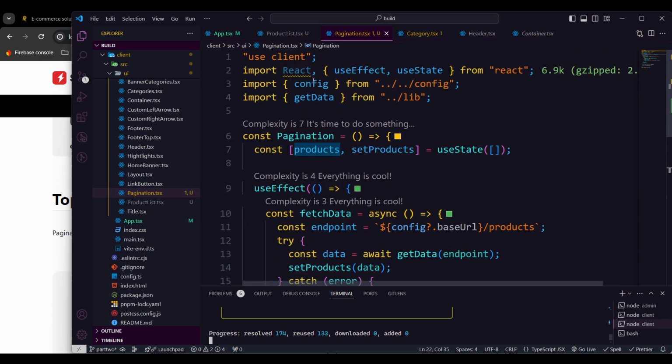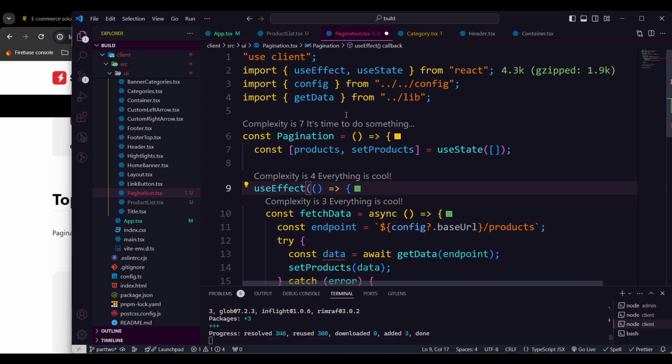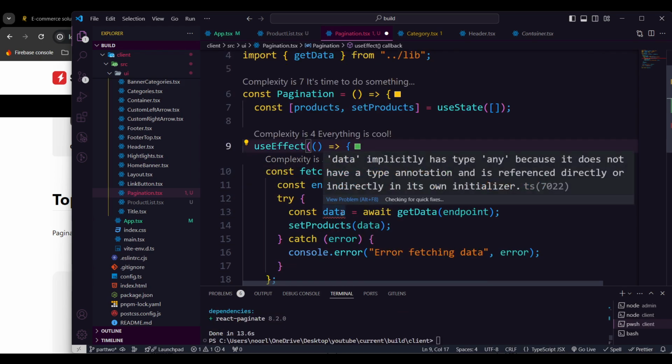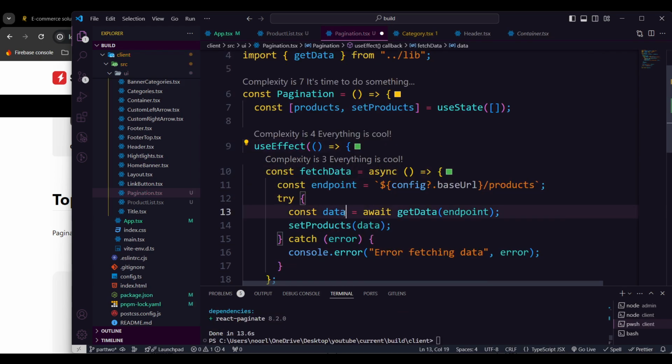We are now having our products here. As we are having the products, we can go with that. Okay, what's wrong with that? Implicitly any type. Okay, any type. For right now, we will give that one later. For right now, just keep it the same way.